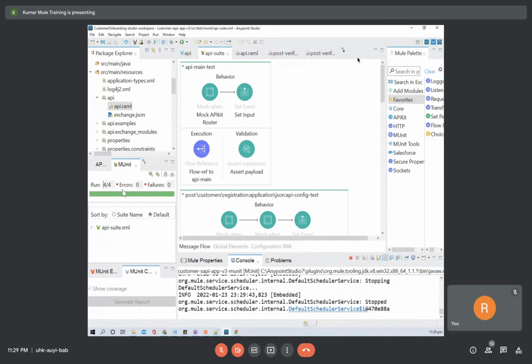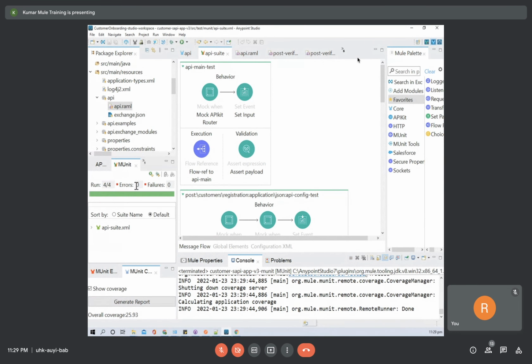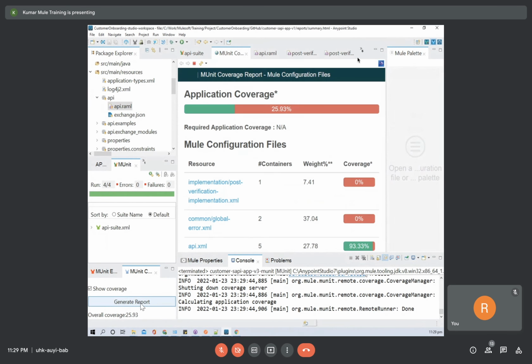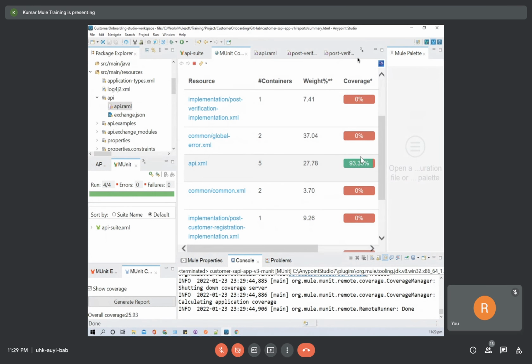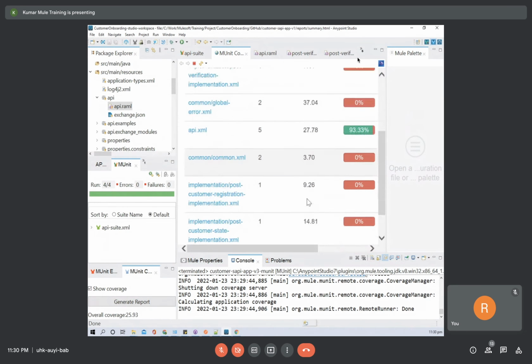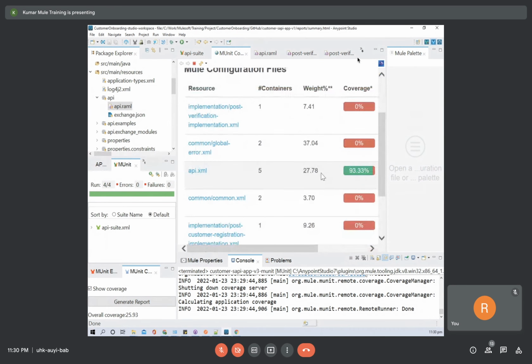Okay, so 4 out of 4 are successful. Error 0, failure 0, fine. Coverage, you can see slowly coverage is increasing; initially it was 1%, now it's 25%. Generate report. This one we completed 93%. The others we haven't started yet, so it's coming 0.